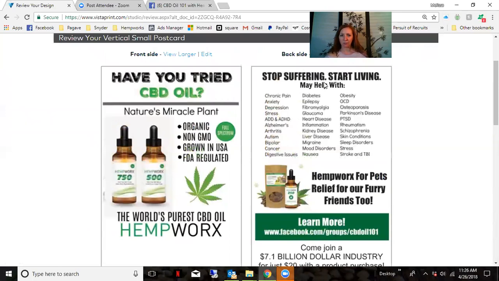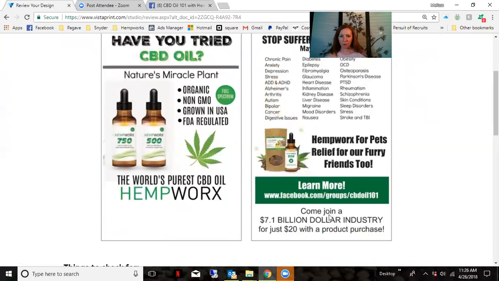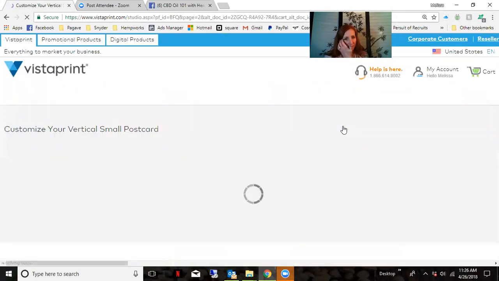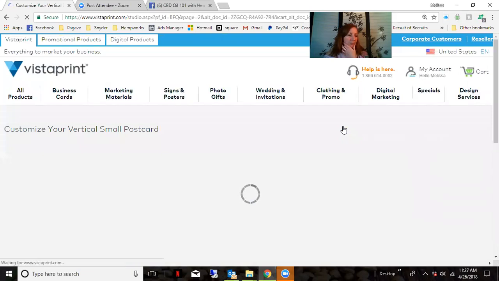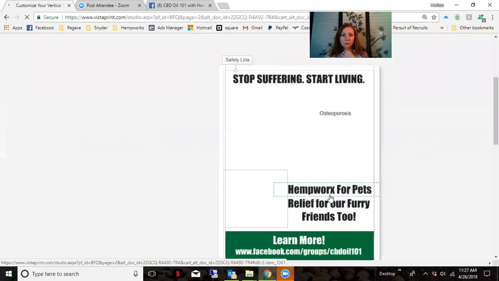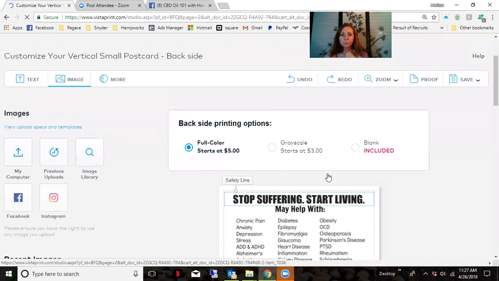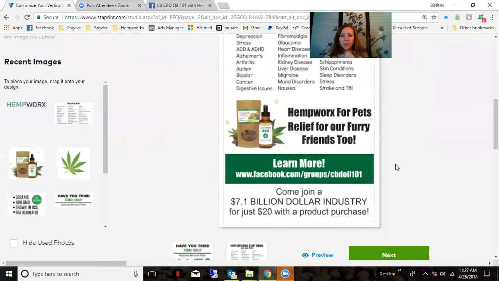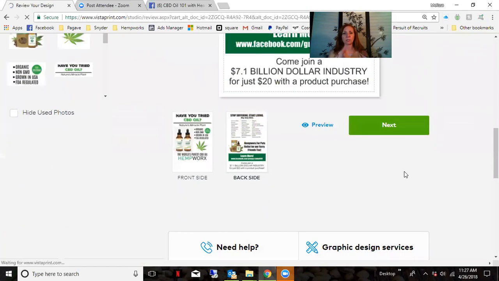Stop Suffering, Start Living, and May Help With is a little tiny bit tight when I look at the spacing on the rest of the thing. So I'm going to go ahead and edit that a little bit. So I can either move Stop Suffering up, or I can move May Help With down. Let's see what I can do. I can move this up a little bit and still be within the print box. So let's save and see if that looks a little bit better.